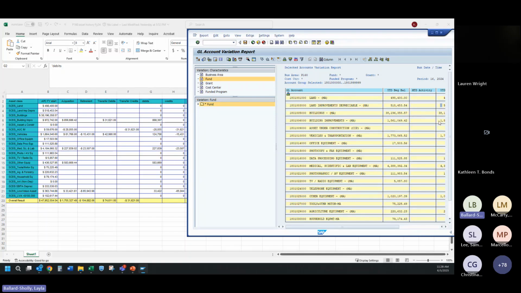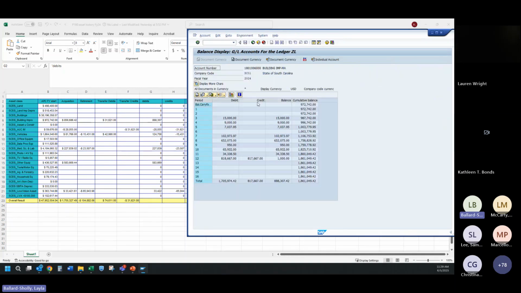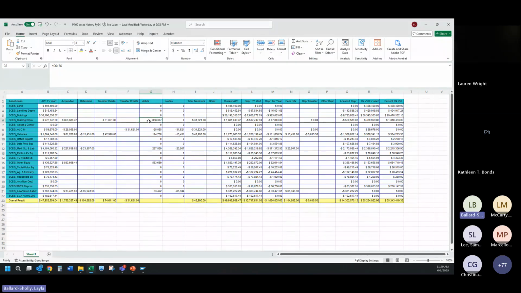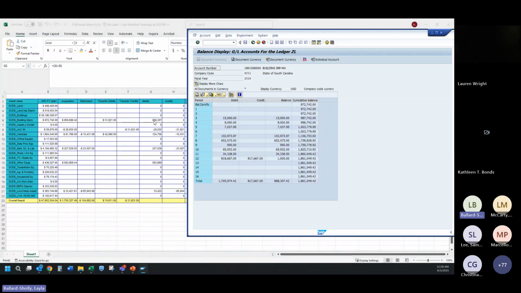But I'm just going to skip ahead to building improvements, because I know this is one of the ones that had what we're looking for to add to that form. So I go to building improvements on here. I'm going to look at my total debits, and I see that my total debits in ZGLA for this equals 1.7 million. But if I go over here, it equals 888,000. So I know I have something I need to report there.